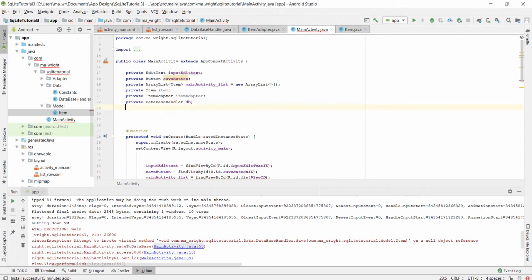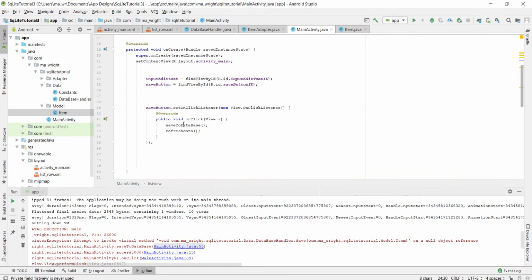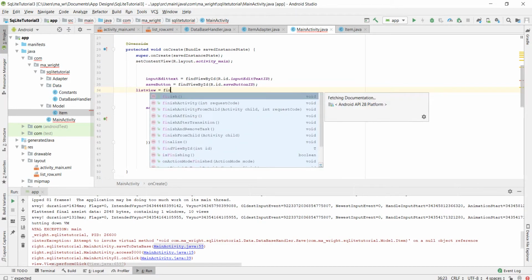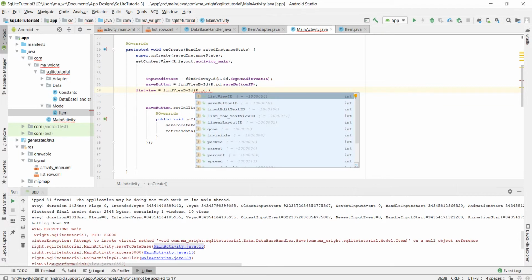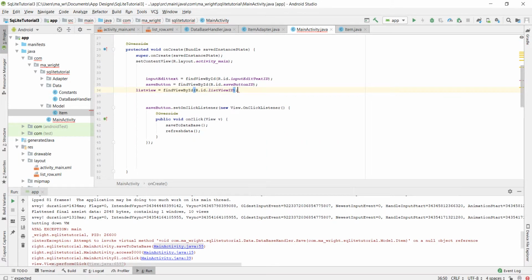The one thing I haven't added up here is our ListView. So we say ListView, and we call this listView with a capital V. Then we need to implement our ListView: findViewById, R.id.listViewID. And then obviously what we need to do is set up our adapter, and we can do that in our refreshData. So we need to go back down.